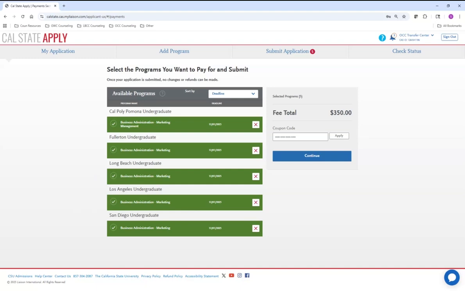Before you submit, you will want to triple check the major and university you applied to and confirm the deadline. This will be your last opportunity to remove any universities that you do not want to apply for. It is important to note that once you submit your application, you cannot make any changes to the application. You also will not receive a refund. However, if you do decide that you want to add another campus before the deadline, you are able to do so.